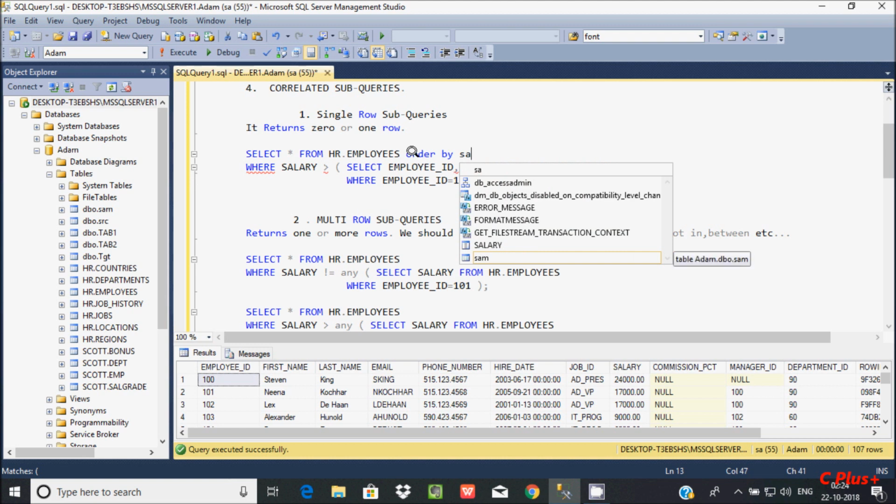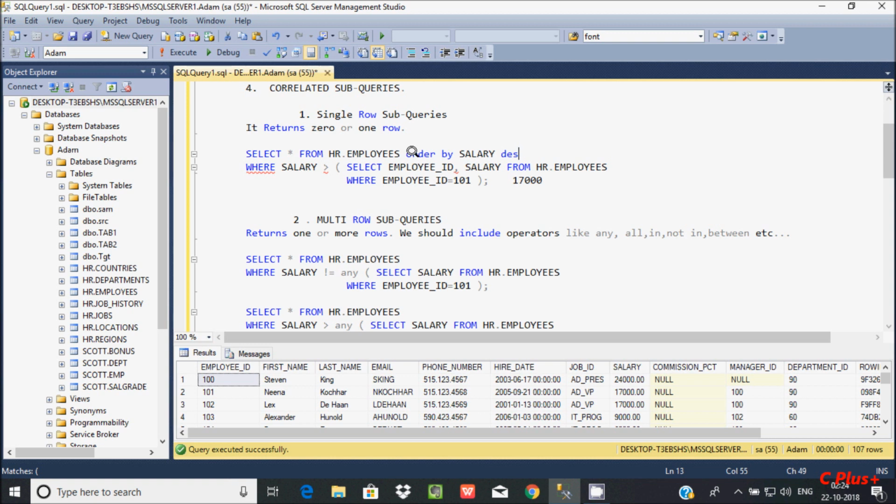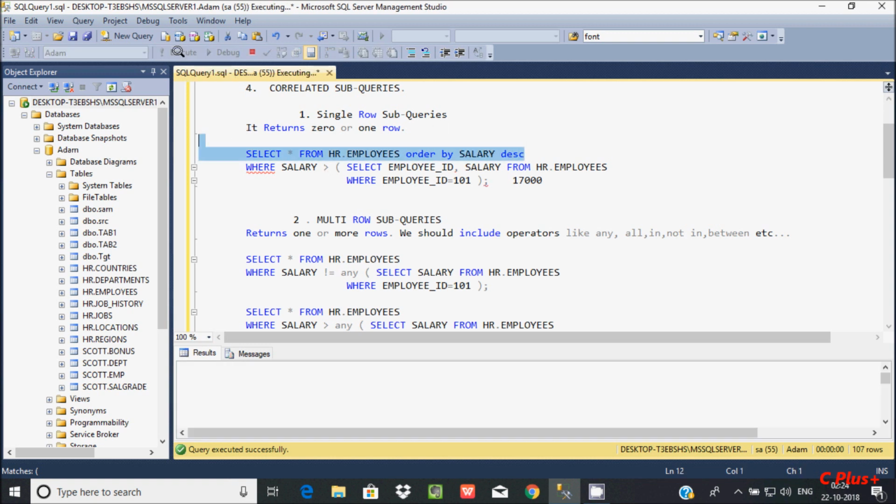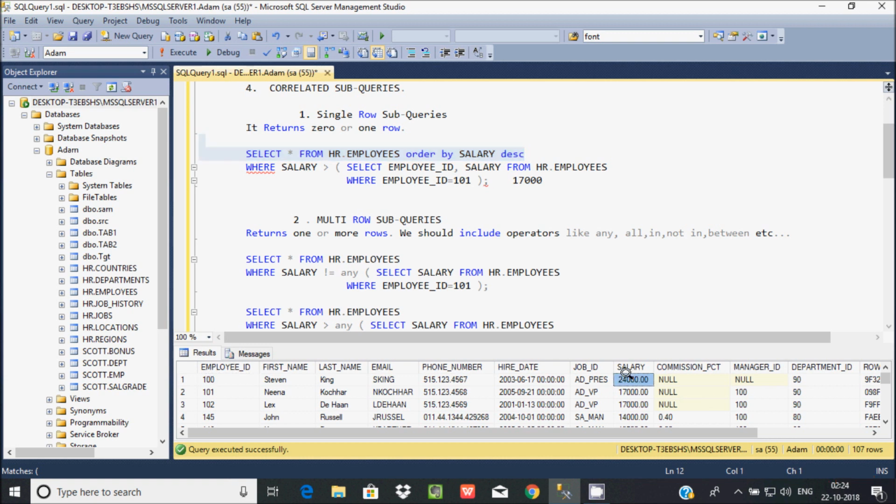If you want to check the highest salary in the table, use order by salary and give DESC. If you execute this query, this will display the highest salary. Here 24,000 is the first highest, second 17,000, third 14,000. This value is now returning 17,000, so only 24,000 is greater than 17,000. That is why it displays.